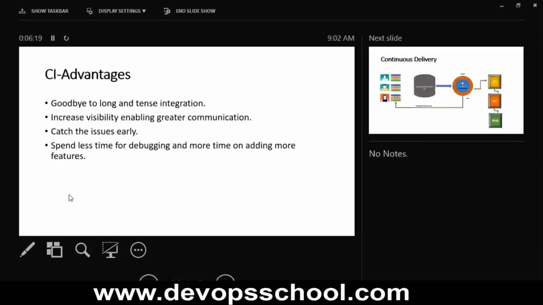You say goodbye to long and tense integration. You need not wait till the tester tests the application and the developer fixes it again. So this is very fast. Goodbye to long and tense integration. Increased visibility enables greater communication, because everything is automatic, everything is scripted. So the visibility of your project or different components is very high.